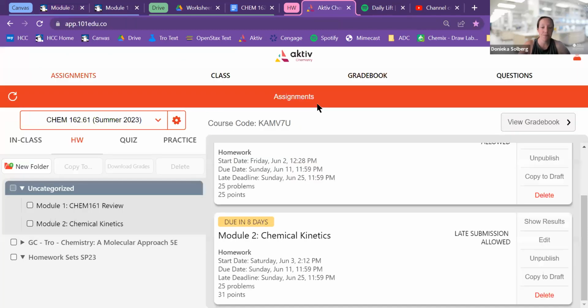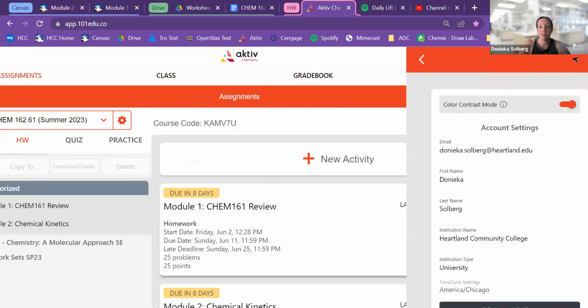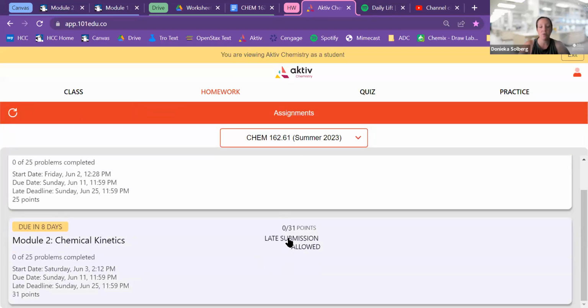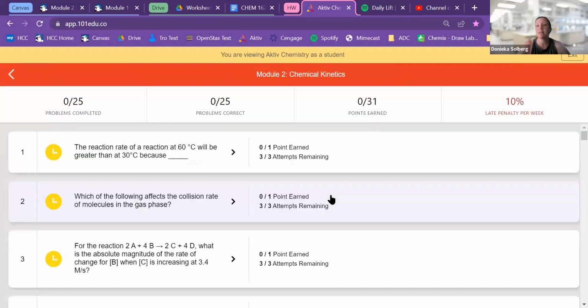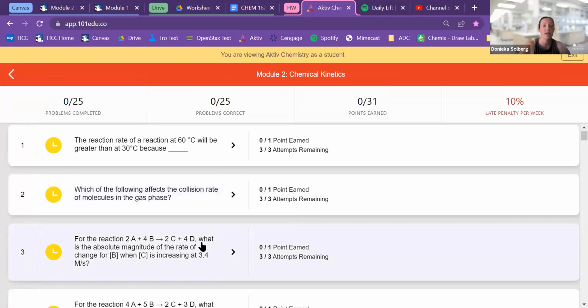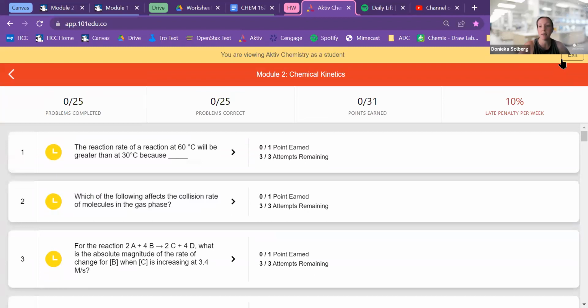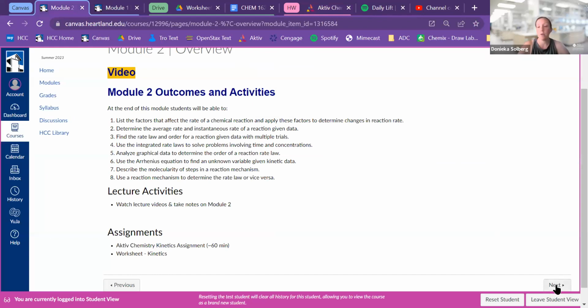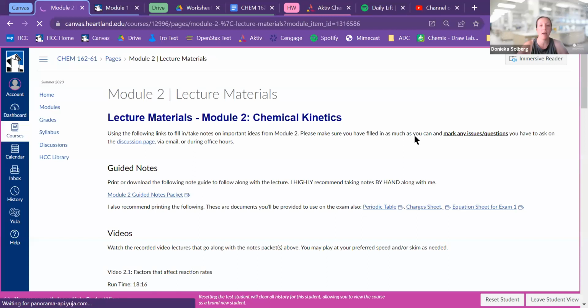Active chemistry is, let's make this how you see it. Our second assignment is module 2. This one has 31 points. Again, you get 3 tries for everything. If you're struggling with one, please let me or your tutor know, and we are happy to help you. And then we have the worksheet. So I'm going to kind of skip ahead.